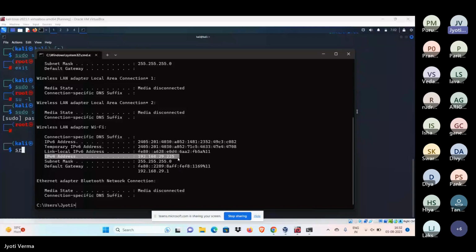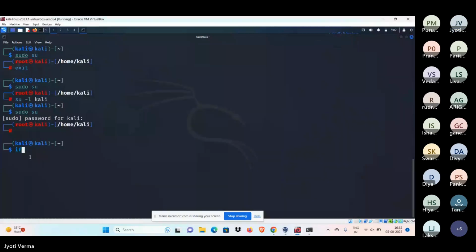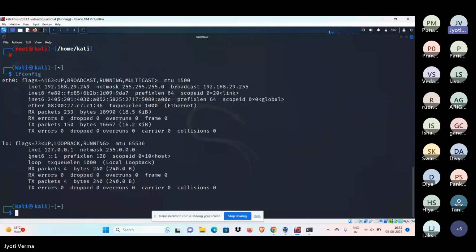Now, if I wish to know the IP address of my Kali machine, what will be the command? ifconfig. If I hit enter, see, this is the IP address of my Kali machine. To find the network configuration of the operating system, you have to write ifconfig. Then we will get the whole configuration.